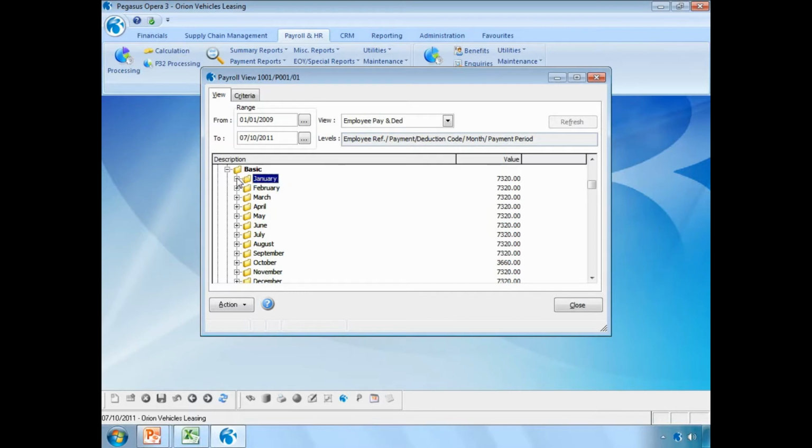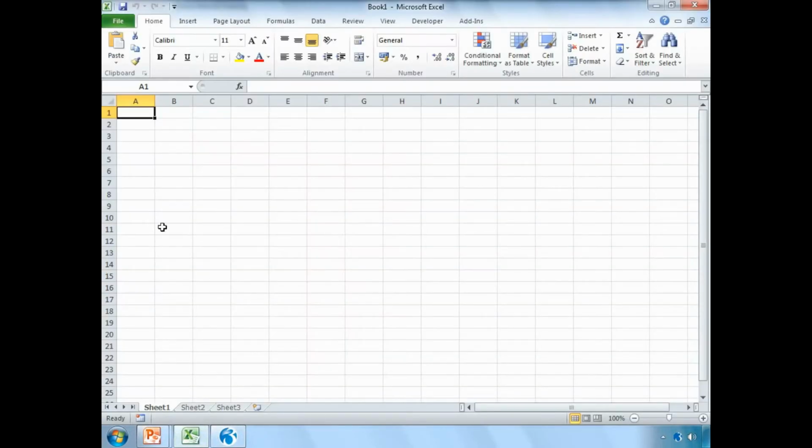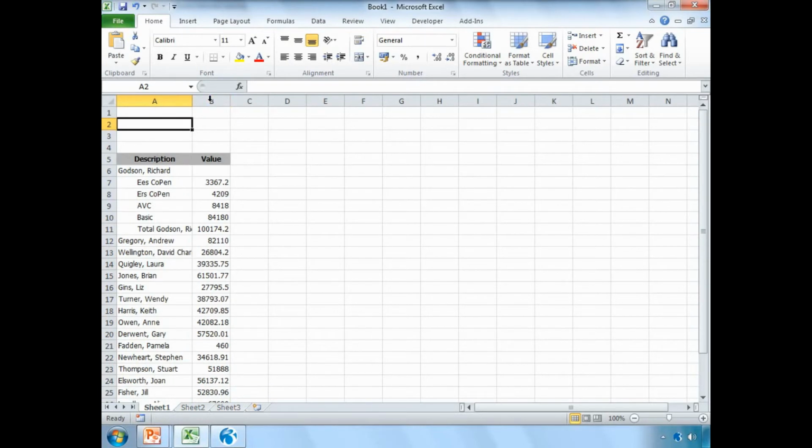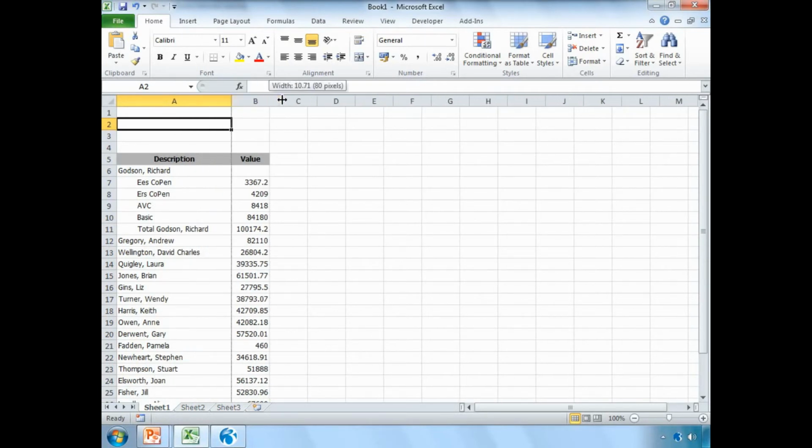The beauty of these views, however, is that they can be exported. So if we have a view that is showing us a particular set of information and we want to export it, we can copy the data, and in this example I could drop into Microsoft's Excel and paste that data in. And here we can see that that information has now been taken out of Opera and has been placed into Excel.